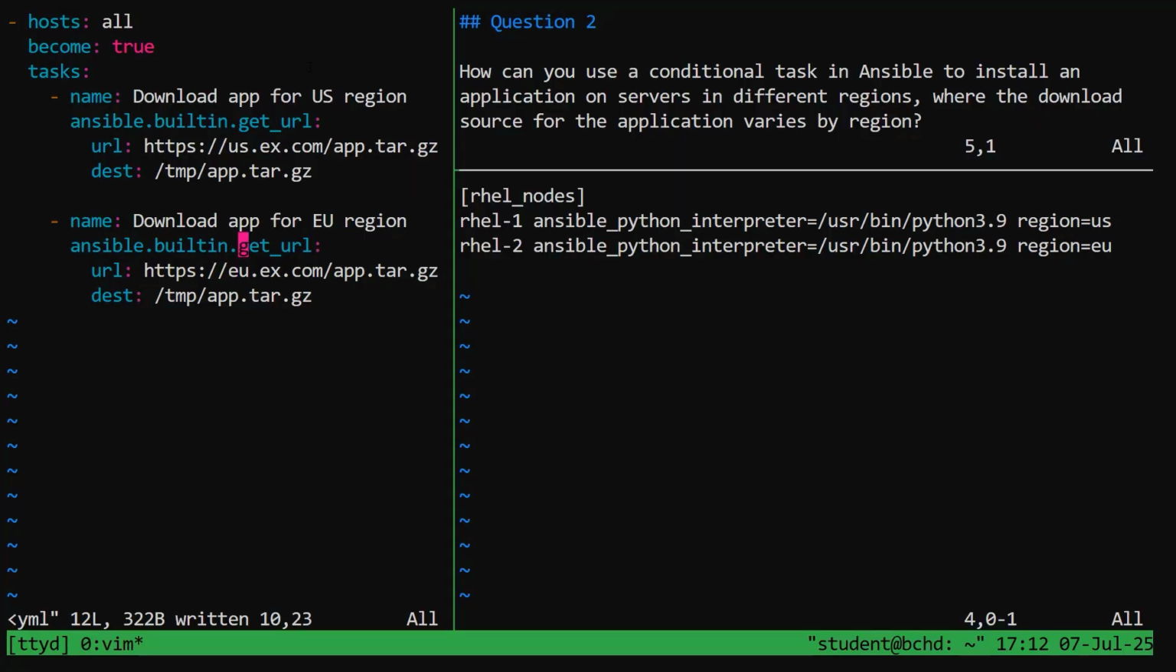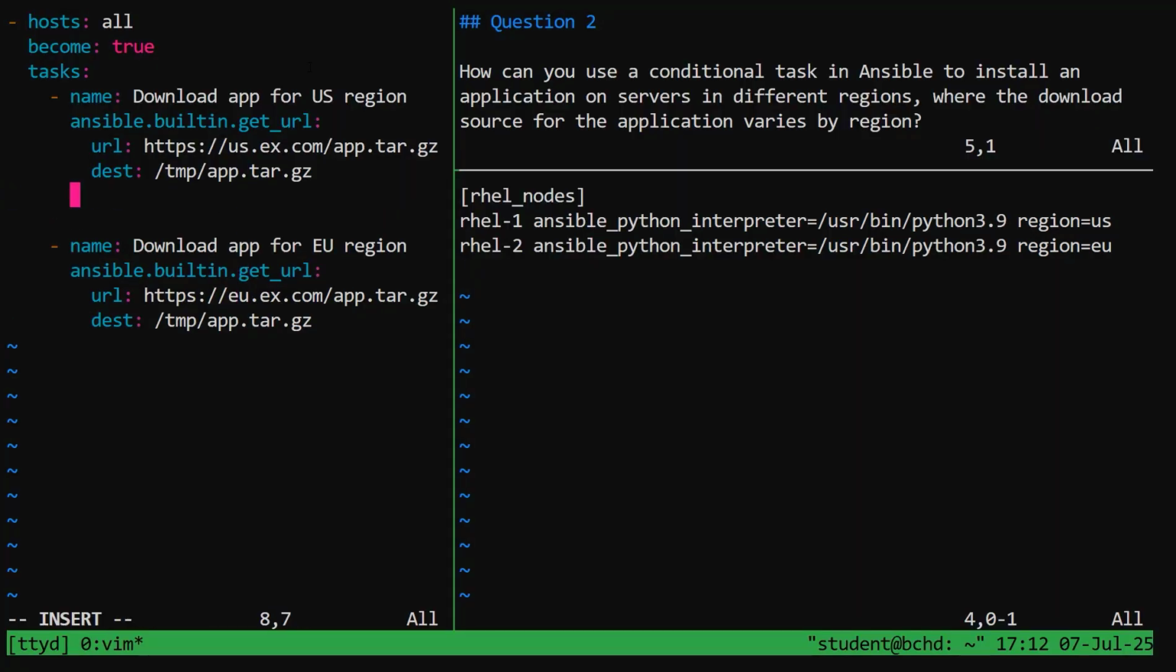So what we'll do is we'll hop back inside of here, and for each of these, we're going to set a when condition. When the value of region is the same as US. And of course, nobody likes typos. And if we pop that down here for EU, then this will satisfy the requirement.